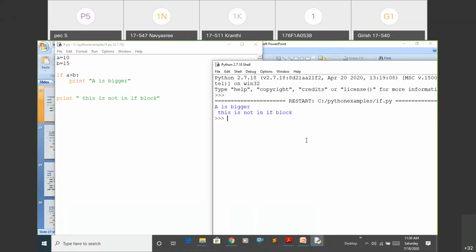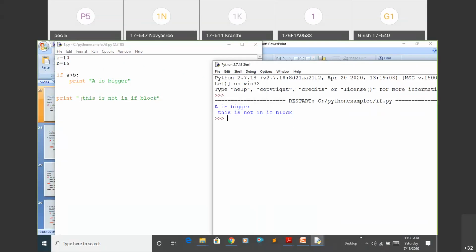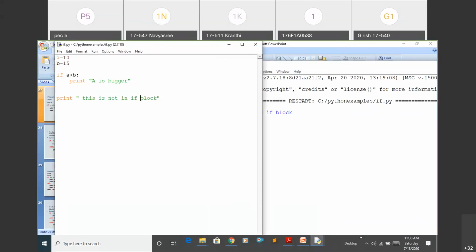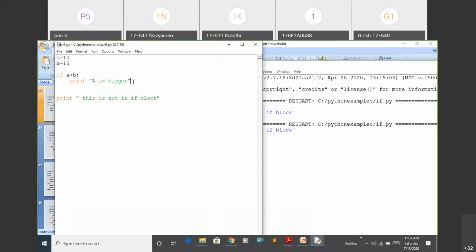Because here I have checked the condition, but the condition is false. Condition false means it won't enter into this block. It will directly print this statement, which is outside this block. I'm expecting the output to be only this statement. Let's see. See, this is not in if block. In this way, these statements are executed in the Python interpreter.